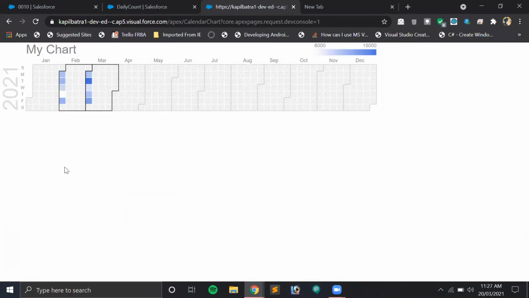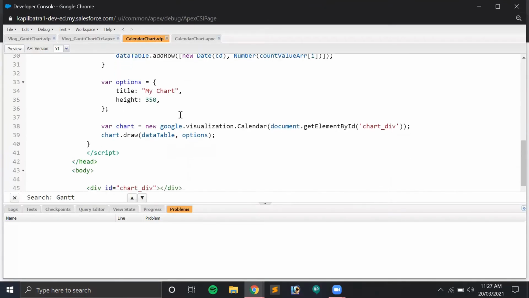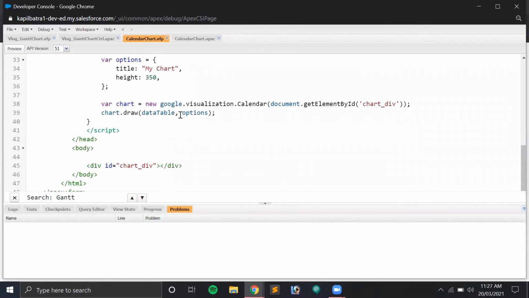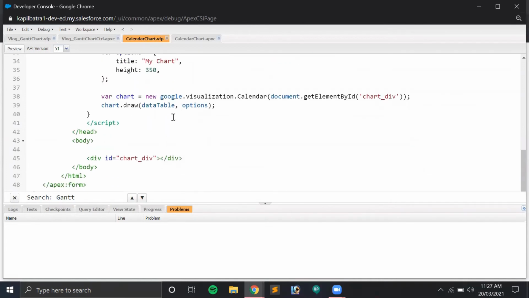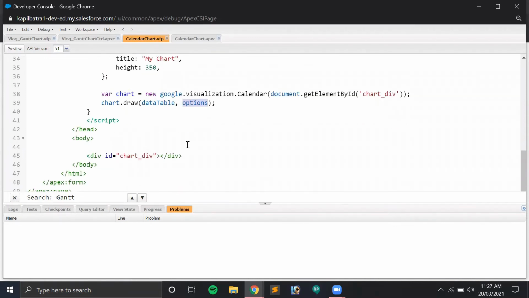And guys, also you can have multiple calendars. Let's say if you would like to display your data comparison between 2020 and 2021, you can just have two charts. Okay, and underneath that, guys, we are just drawing the chart using the chart.draw functionality. We are just using the data table and the options passed in the options variable here. Okay, and underneath that, we are just having simple HTML. We are just having a div to display the data.